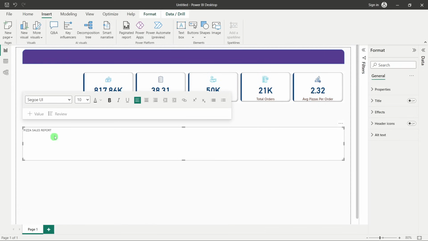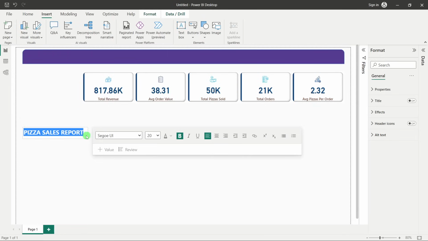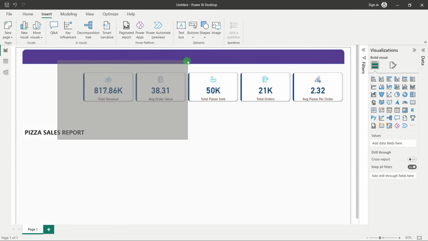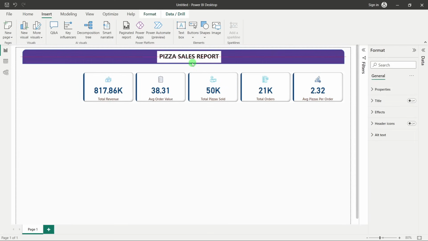Okay, so this is our name, and I will select the entire text. We will be using the font size 20 and Segoe UI, and we'll use bold over here. I'll reduce this now, and we'll place it into this particular center.